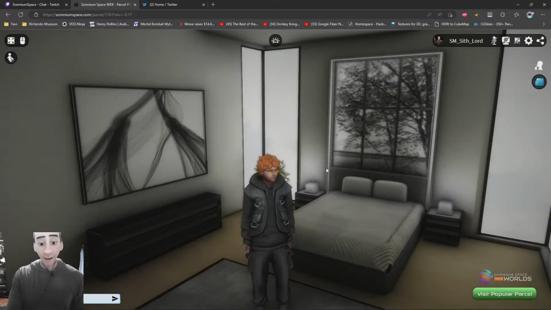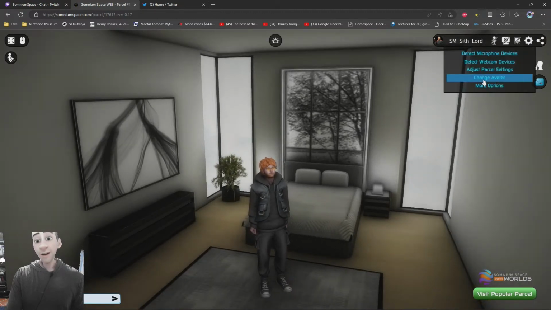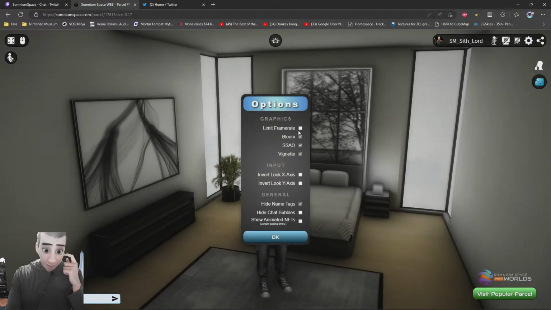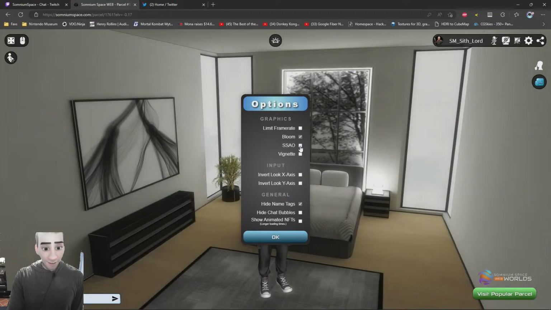By the way, those settings you can change now by going into settings. Each person can change them. More options, and you have your stuff here. Limit frame rate's useful if you're on a mobile phone. The other ones are not so useful if you're on a mobile phone because they kind of cut into performance, but they're nice to have on. I don't usually have this on.